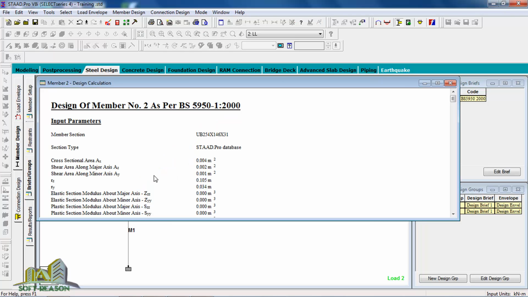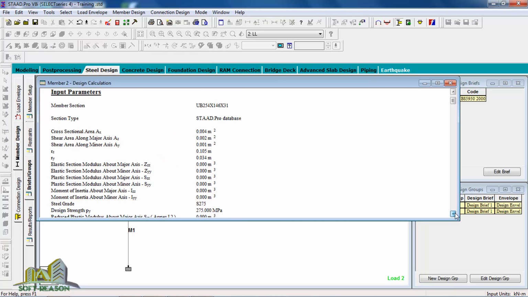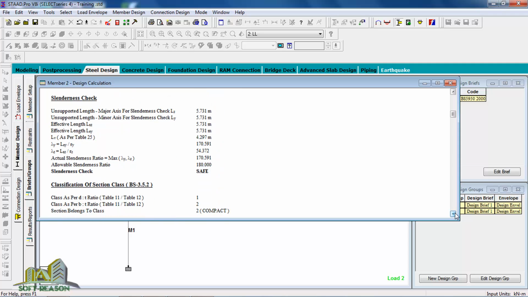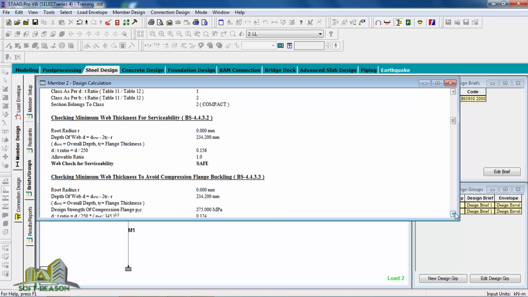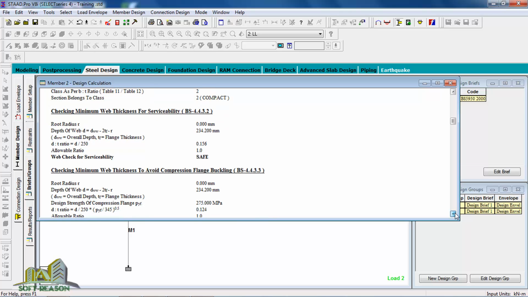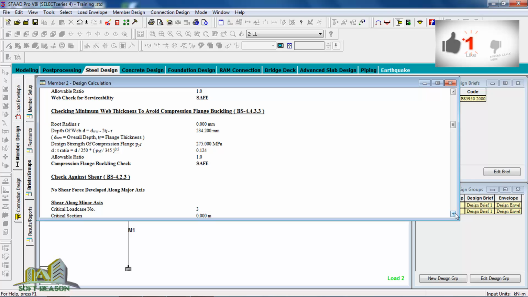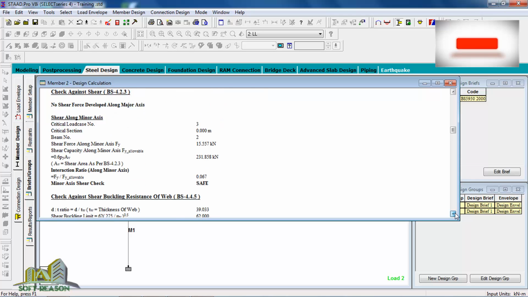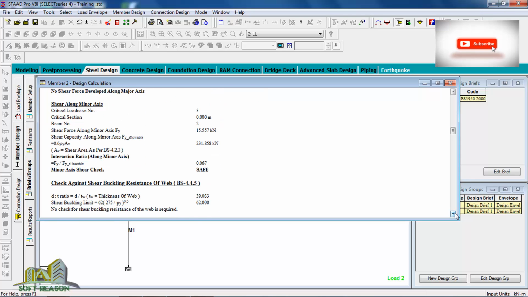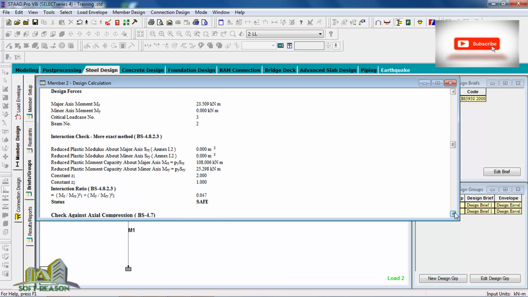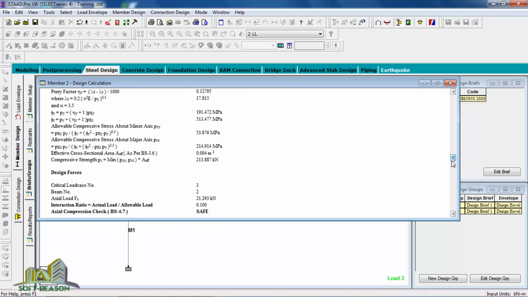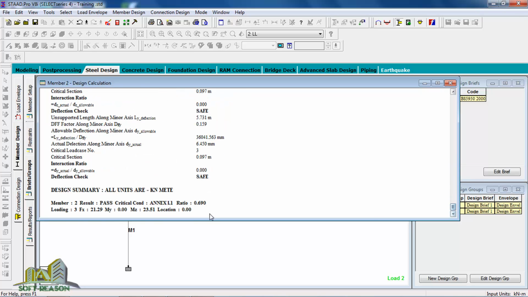So this is your design calculation. You can see all the checks: slenderness check safe, web check for serviceability safe, compression flange buckling check safe, minor axis shear check safe. All of the checks are safe. And finally when you come downward, you notice that the result passes. So this is what we will be printing.